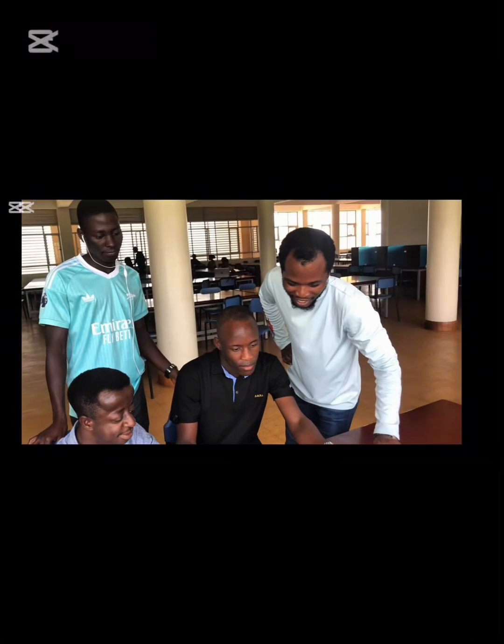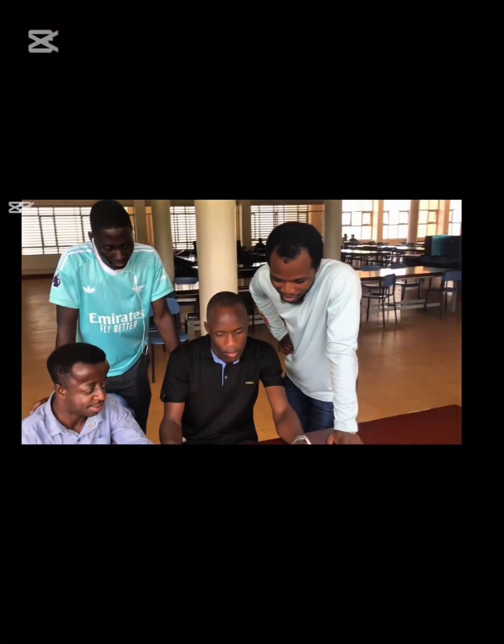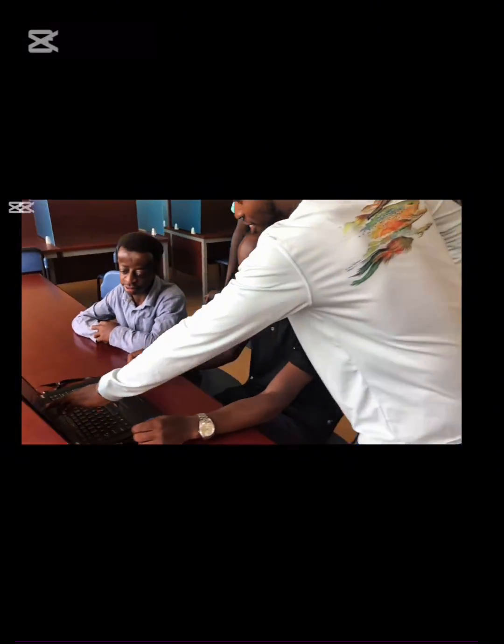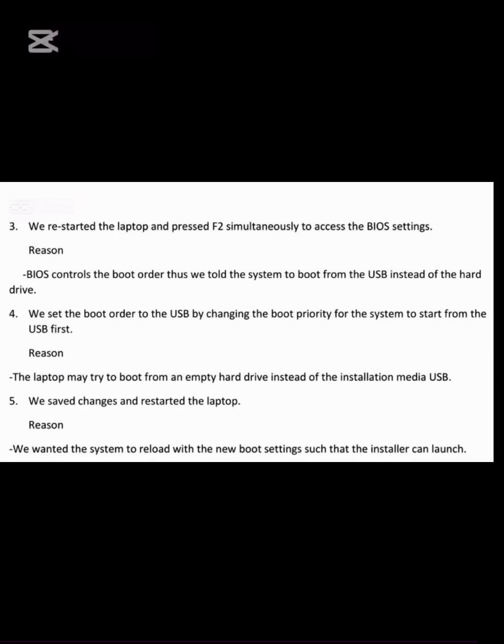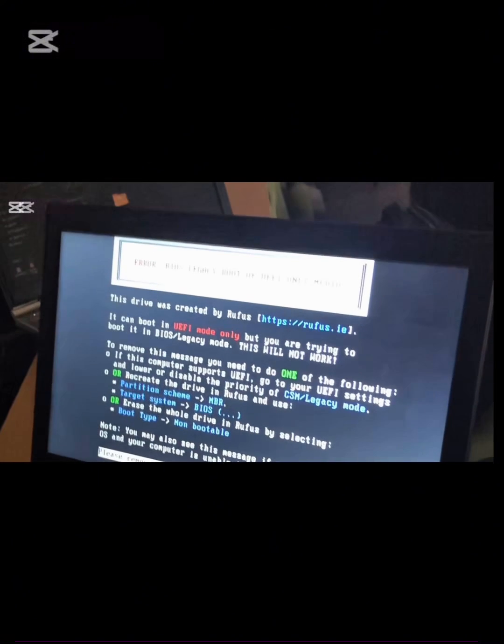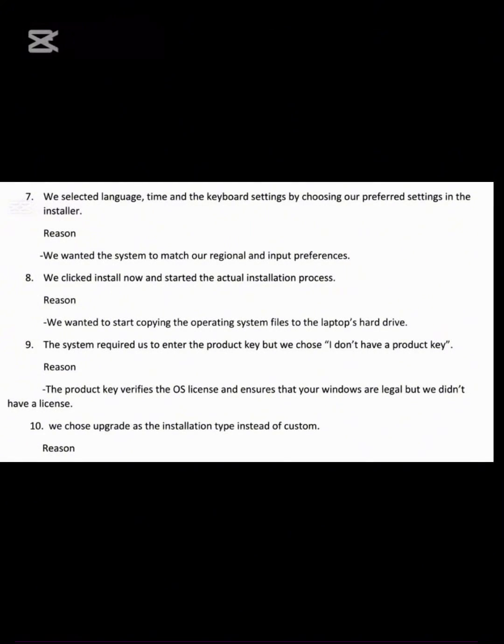That's Windows 11. We started the laptop and pressed F2 to access the BIOS settings. The BIOS controls the boot order. Thus we told the system to boot from the USB instead of the hard drive. We set the boot order to the USB by changing the boot priority for the system to start from the USB first. We saved the changes and restarted the laptop.